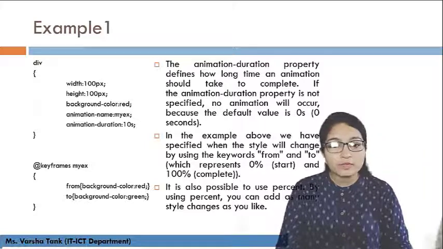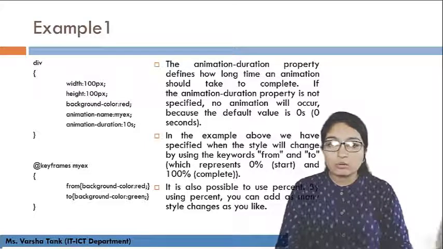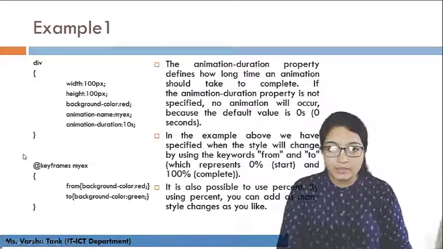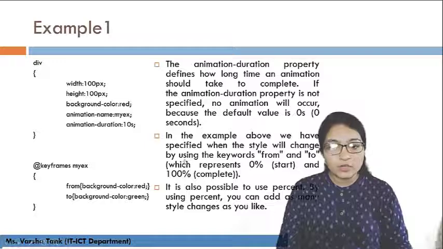So compulsorily you have to specify this animation-duration property. By default, it will be considered as 0 seconds, and in 0 seconds no one can do anything. So for the animation, at least you have to specify the duration.